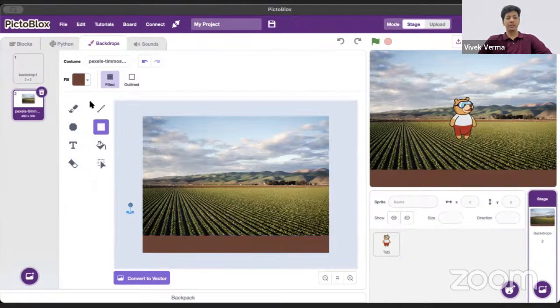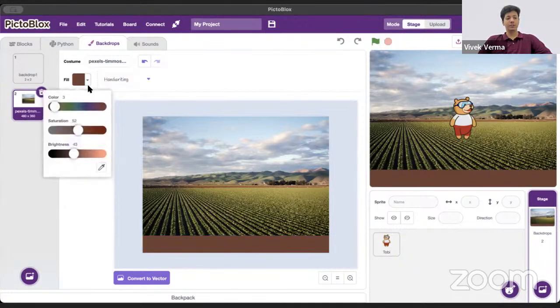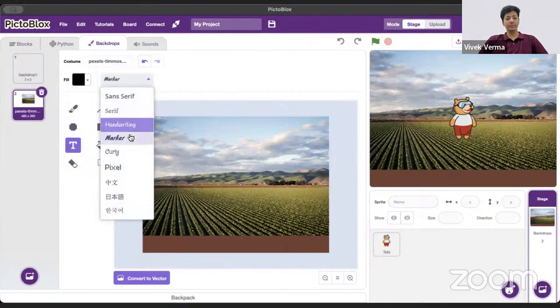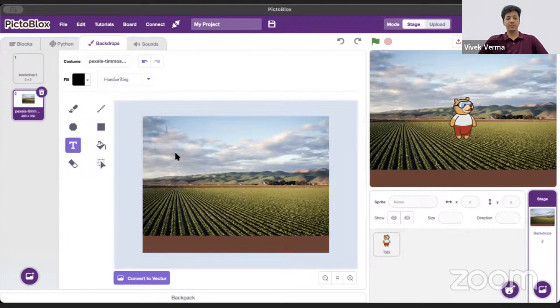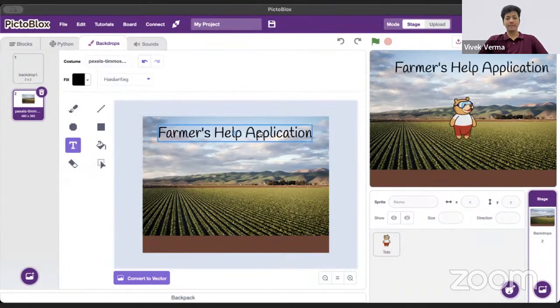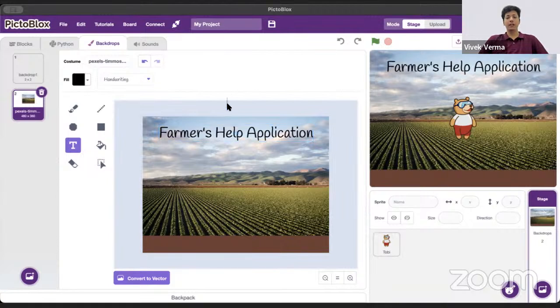Fair enough. Now let's add the text. Text will be Farmer's Help application. You can select any font that you want. You can select handwriting, any other font that you like. Let's just type. Farmer's Help application. You can resize it, place it in the middle, and off we go. Done. Now let's go back to Toby.